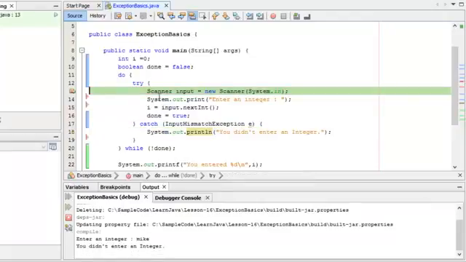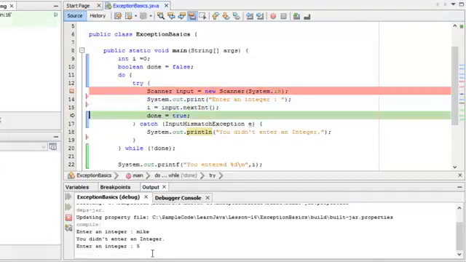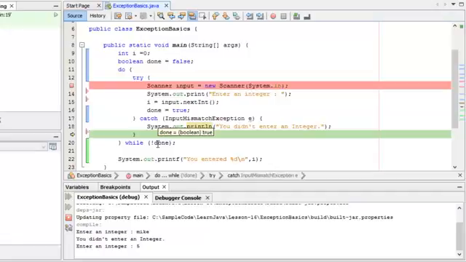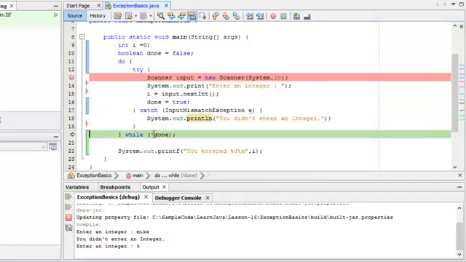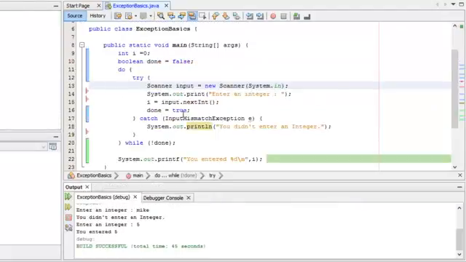So now if I go back up here and continue and step through it again, now it's asking me for an integer. This time I'm going to put in a valid integer. And now it drops down to line 16, executes this code here. Now my exit condition is no longer true because not true is false, and I exit the do while loop. So that's how that works.